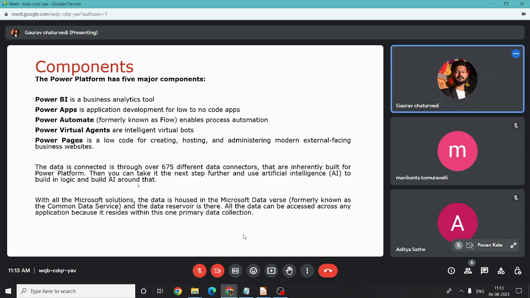Power Automate was formerly known as Flow. Now we call it Power Automate. It enables process automation. Process automation means we need to automate some processes, like approval processes, sending email reminders, or updating items in different portals or servers. We can automate these processes with the help of Power Automate.